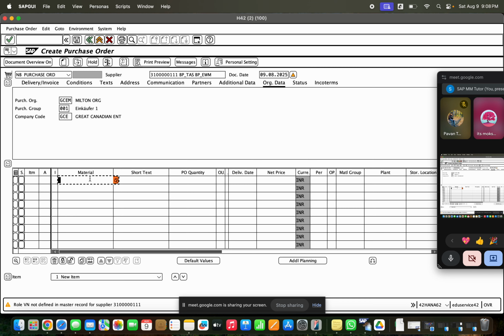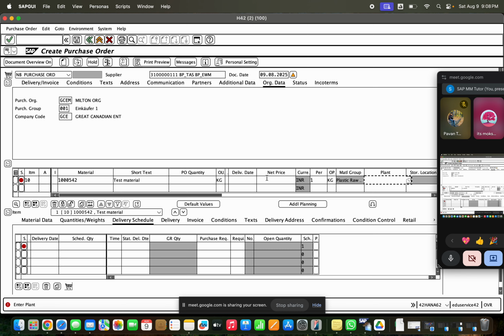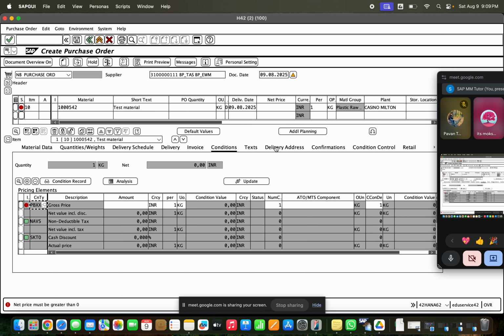Okay, so I just entered the material number directly. That means I have not created any info record for this material, right? So I'm entering all the information manually because I don't have any info record or source list. So now the system is giving the error message.